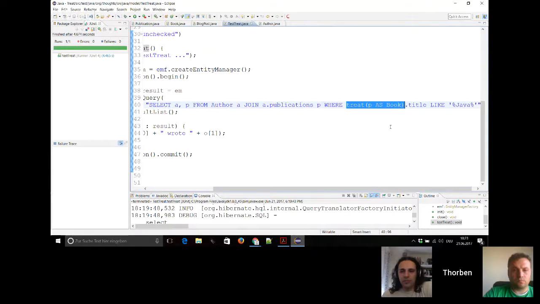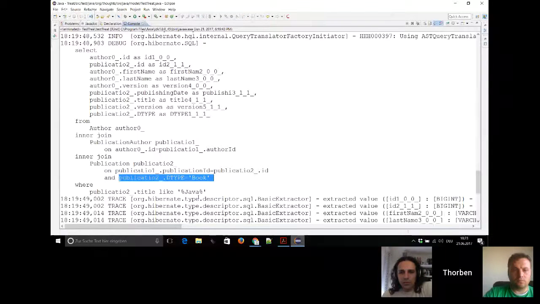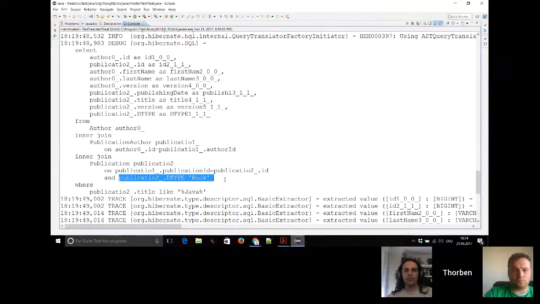I see. So you're basically working on different detail levels here. So here you just work on the level of your entities. And if you would try to use the dtype column to determine the publication type that you want to select, then you would need to use an implementation and mapping detail. Mm-hmm. No, I understand. I think that makes it perfectly clear.